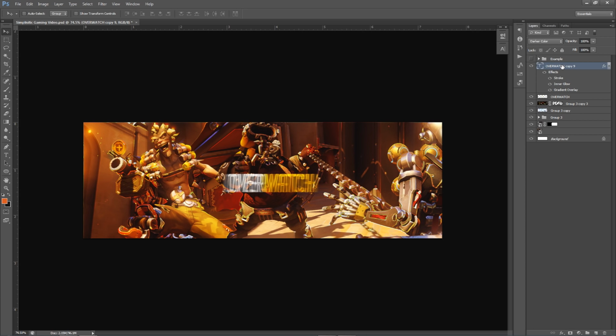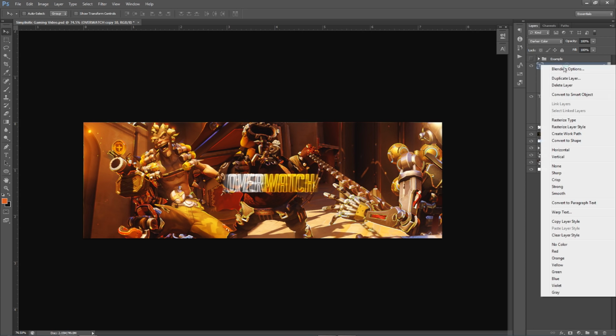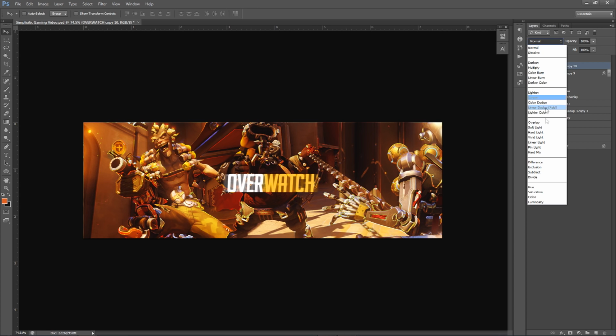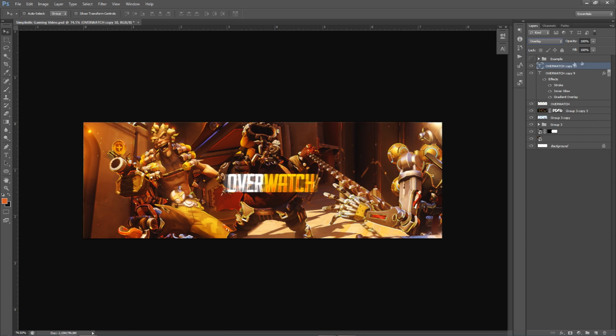I'm going to make a duplicate of this layer again, so Control J, and I'm going to clear all the layer styles, just like so. Right click on this and clear layer styles. That way it's white again. So pretty much now I'm going to put the new layer that I just made on overlay, and I'm going to lower the opacity down maybe like 50% or so.